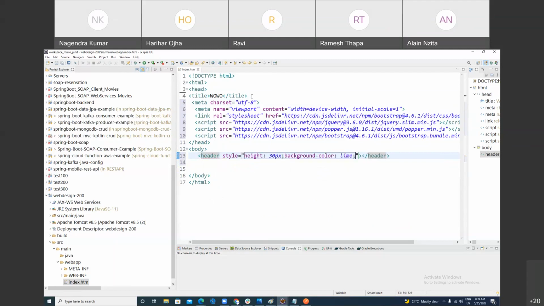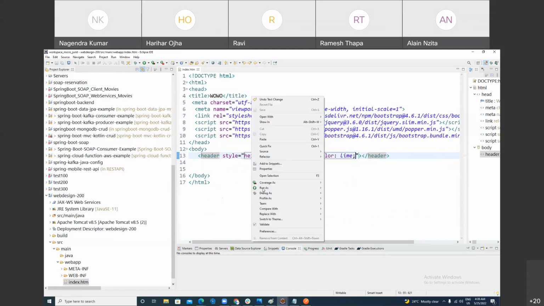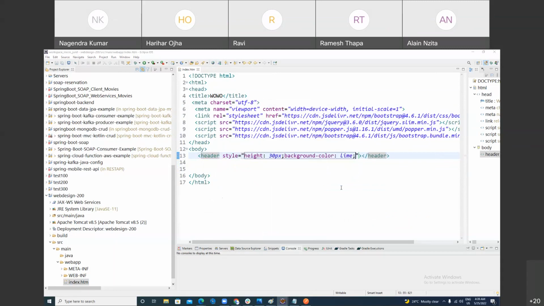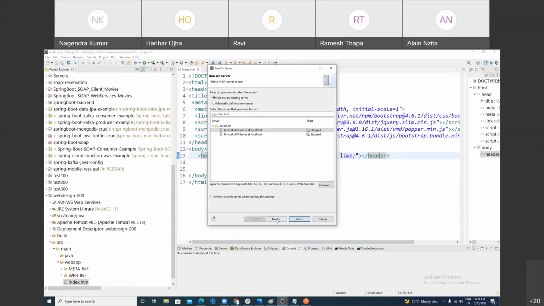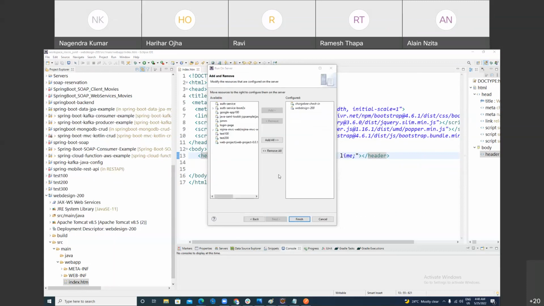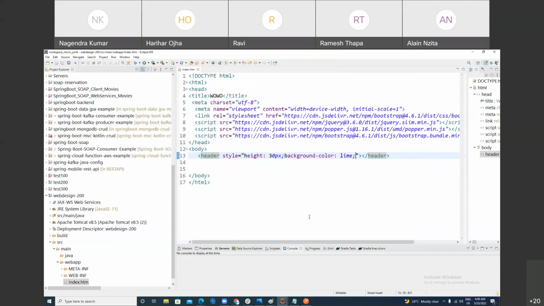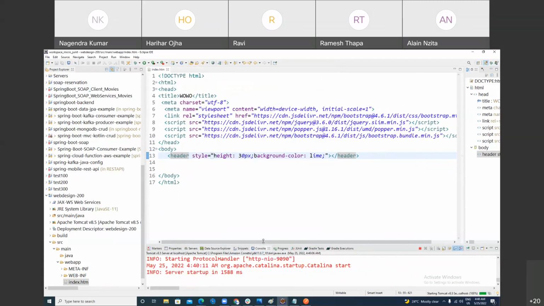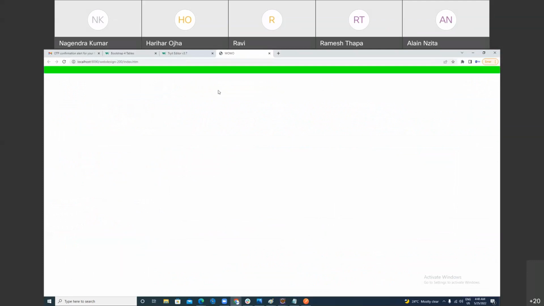So if you allow me, can I run it? How to run it? Run as, run on server. You know it, right? Select your Tomcat. I have two Tomcats. Hey people, what I'm doing is not very tough. After that, go and run this. So my server is going to start. Can you see this?